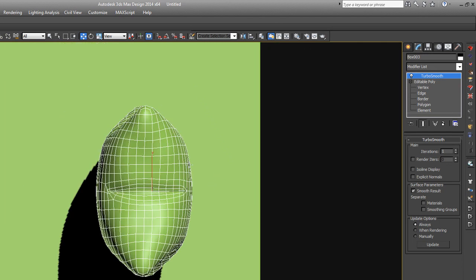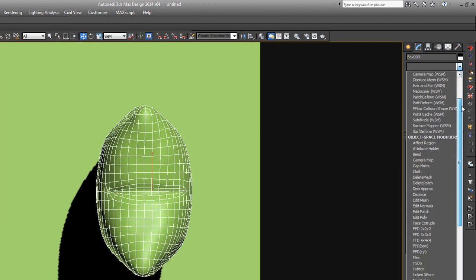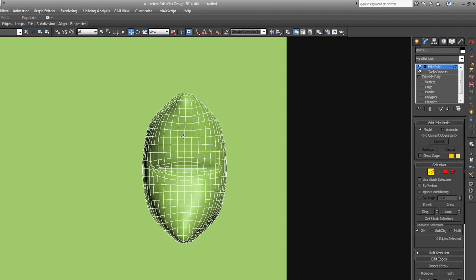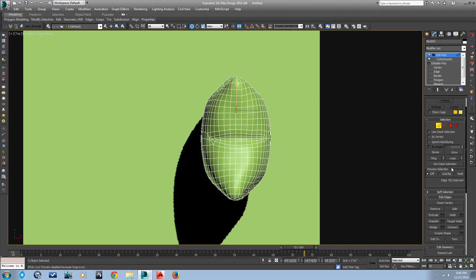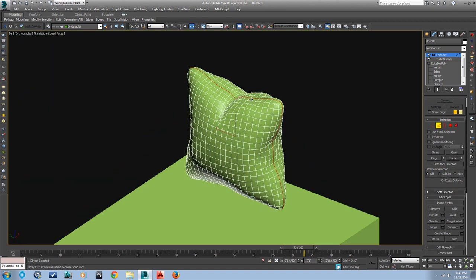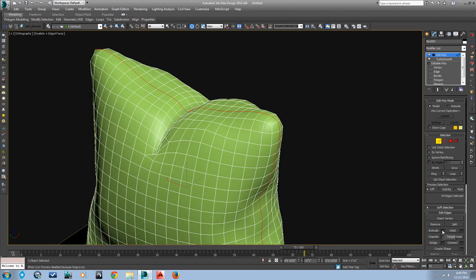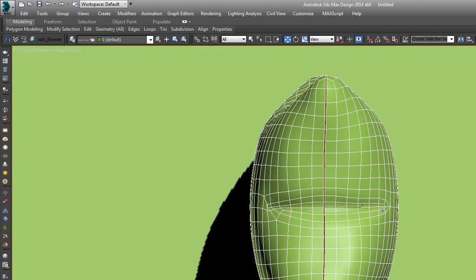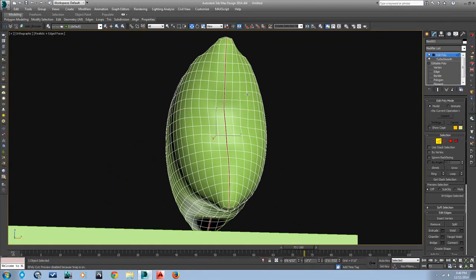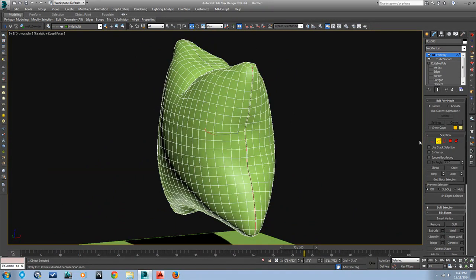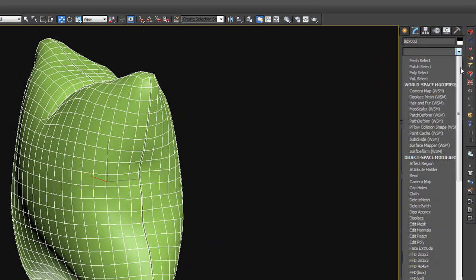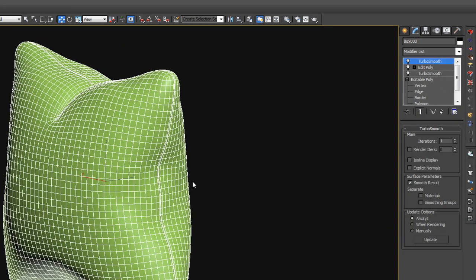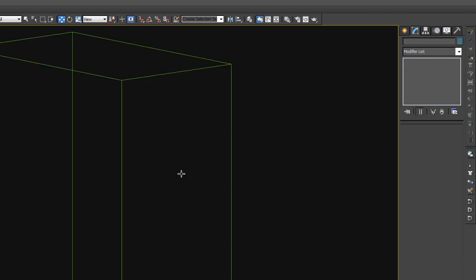There's a lot of different things you can do with this. For example, we can now put an edit poly modifier on it and select this edge here and loop it. And we can do our regular extrusion now, either in and out, in or out, depending on how you want that to look. Maybe like that. Now let's see what that looks like with the turbo smooth on again. Gives us a little seam there, obviously. It's not bad.